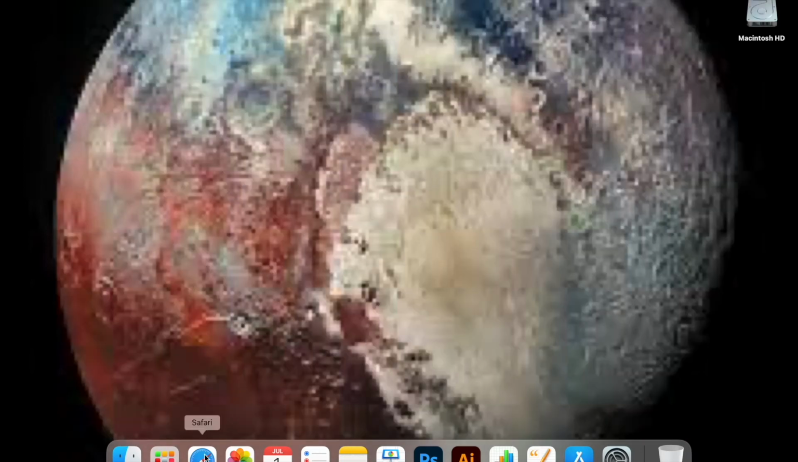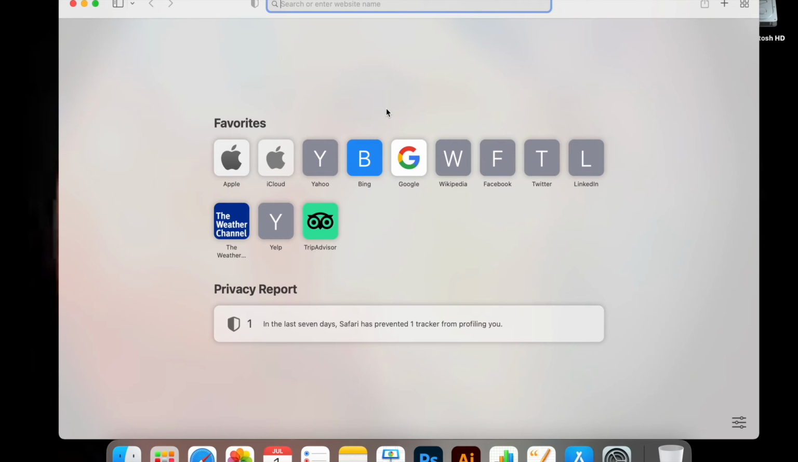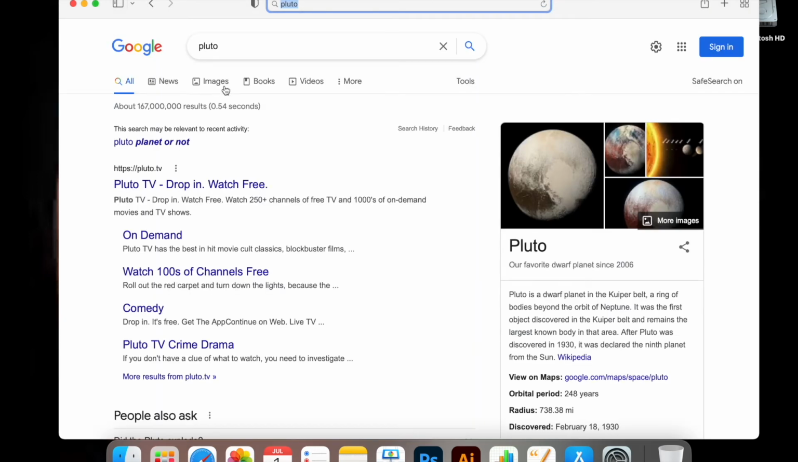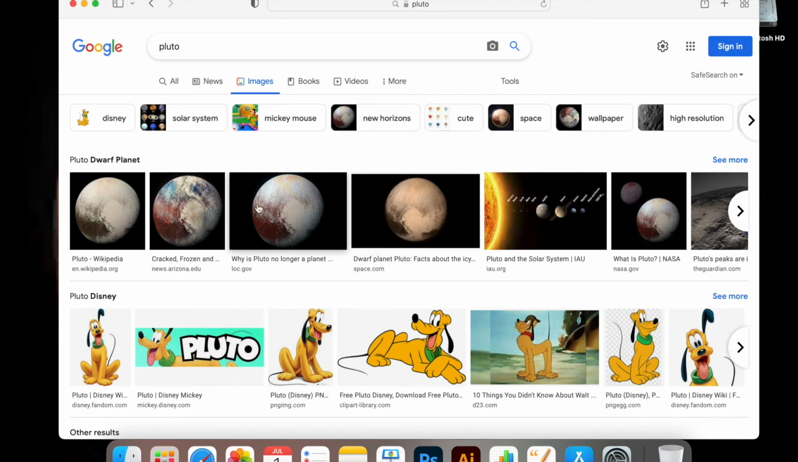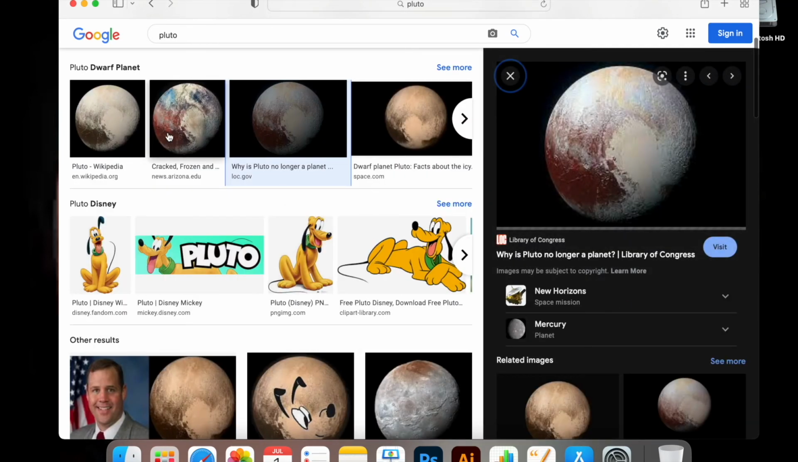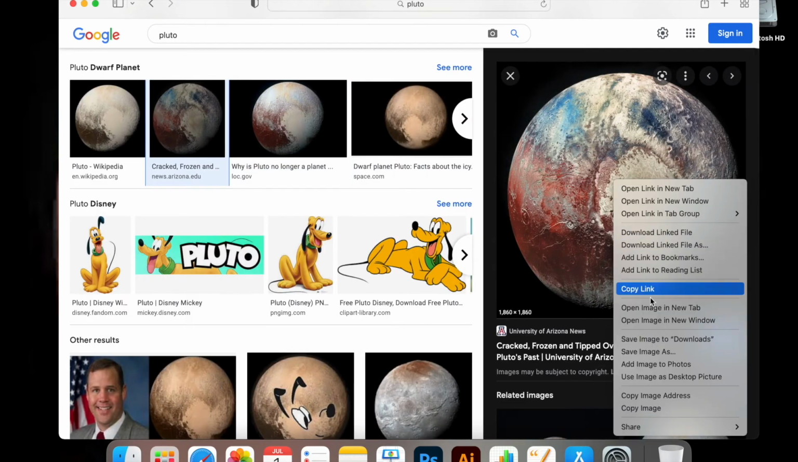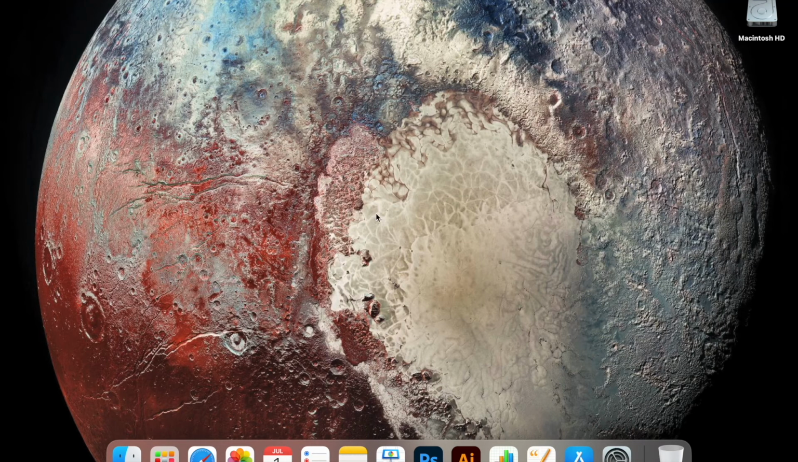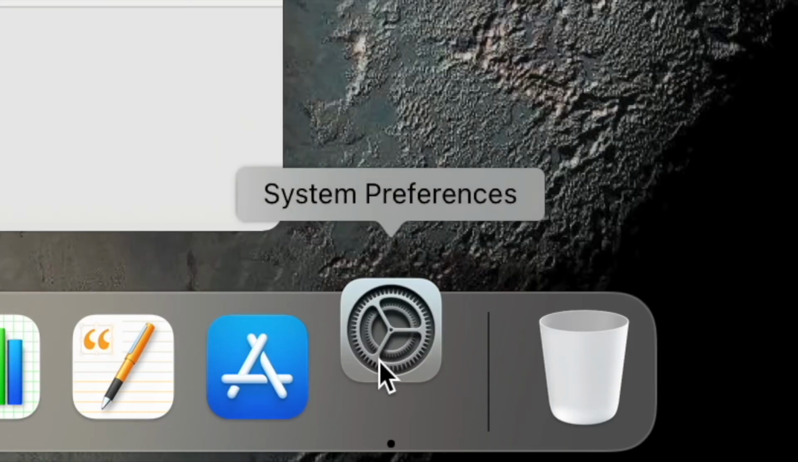Yikes, that's really bad. That's low resolution. I hope I don't get the dog. Images. This one. That's too low. Set as desktop picture. Hey, alright, that one worked. Okay, so now, going back into System Preferences.